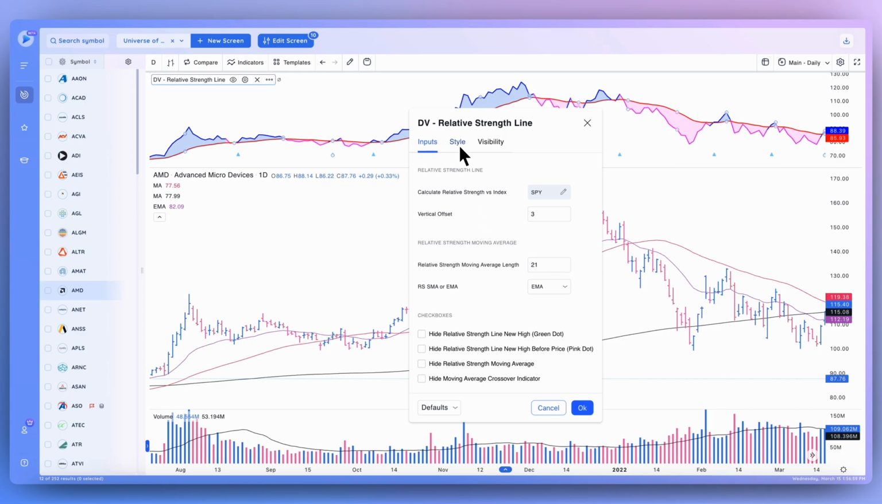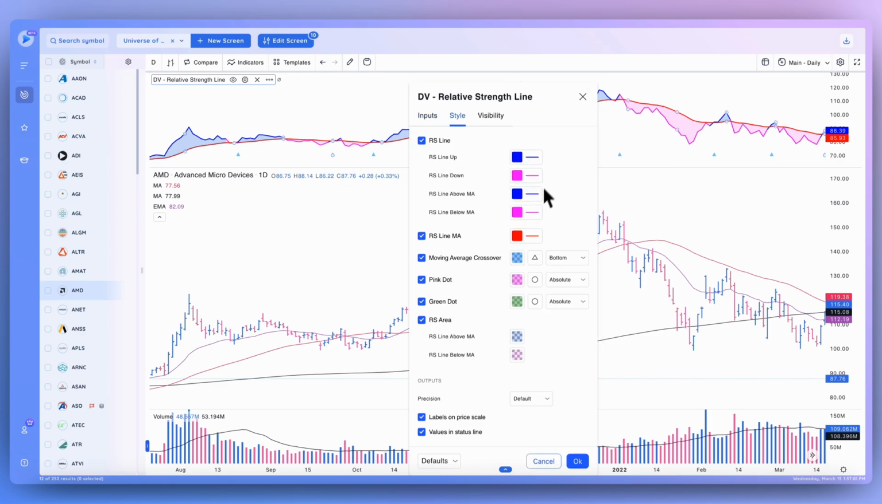And let's also go ahead and show you how to change the visibility and style of your moving average. And you can see right here, you can change the colors. You can also change the look of the relative strength line, check it and uncheck it as well, and also change how those different indicators pop up on the chart.